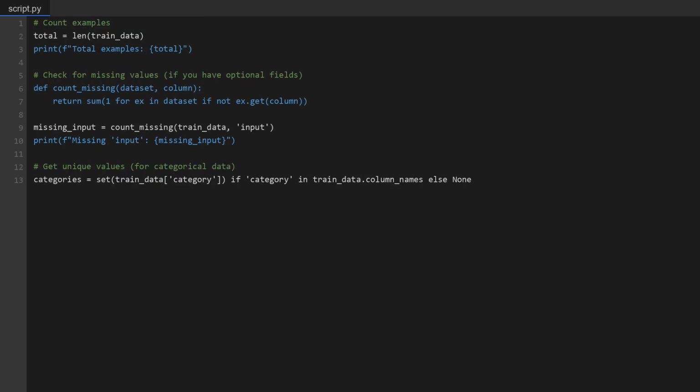Three quick quality checks worth running on any new dataset. First, len on the training split gives you total example count, the baseline number you'll reference throughout. Second, counting missing values in a column like input tells you how many examples lack that field, which matters if your training template assumes it's always present. Third, pulling unique values from a category column, if one exists, shows you the distribution of classes. An imbalanced category distribution can quietly bias your model, and catching it here costs nothing.